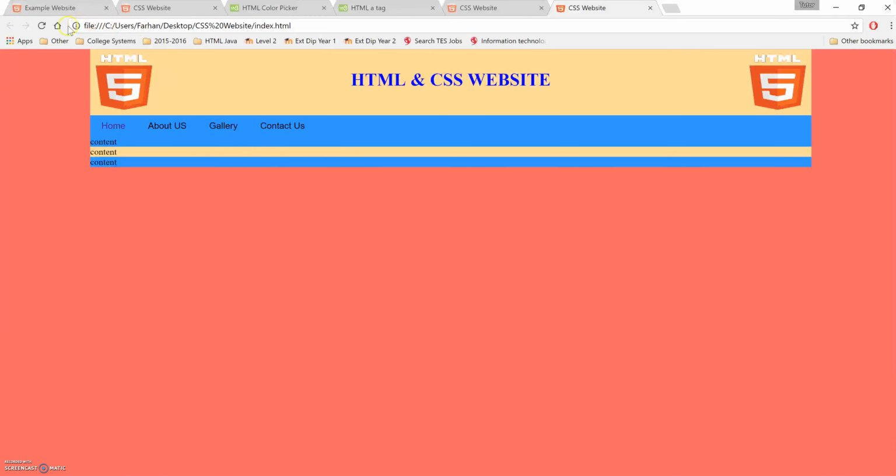Okay, now check that out. Now if you highlight over it, as you can see, when we hover over it, it's created this navigation link. So that's how you create a navigation link in CSS using HTML.